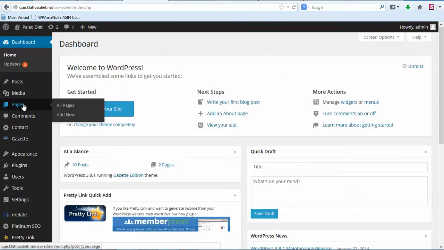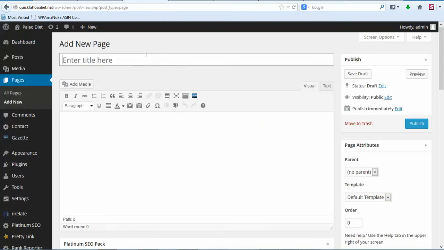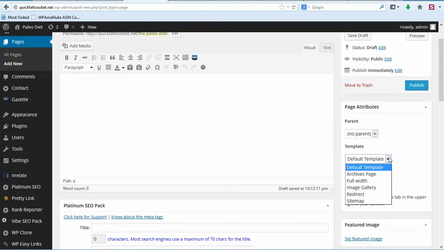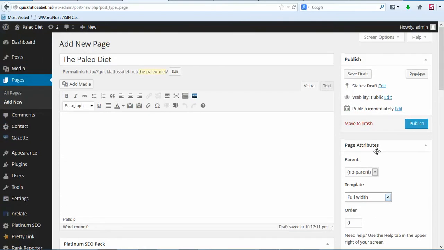We're going to go to pages and then click on add new. So just give the page a name. You can call it whatever you like. We can call it the Paleo Diet. At this point, all I need you to do is let's check the templates that we have. Go ahead and put in a full width template. Okay, and let's go ahead and just save this for right now.